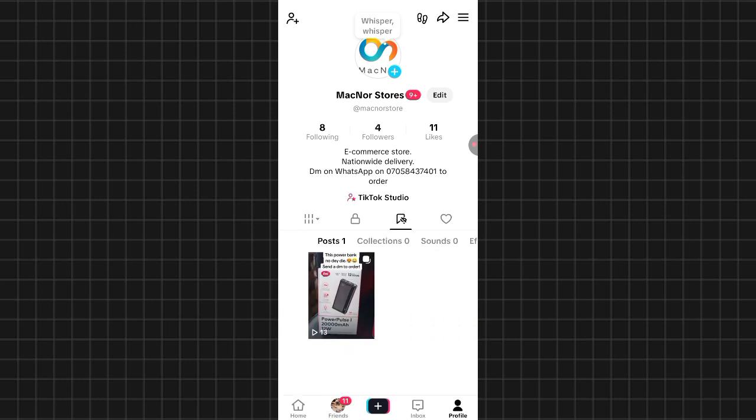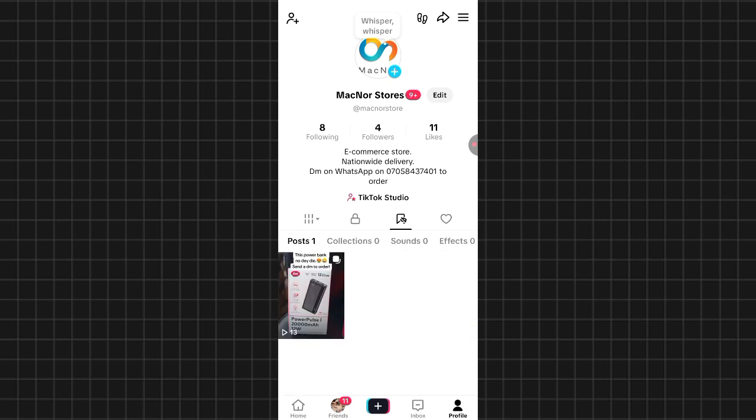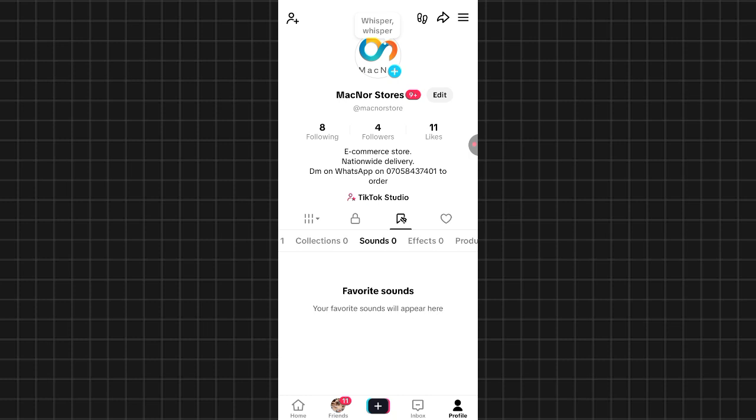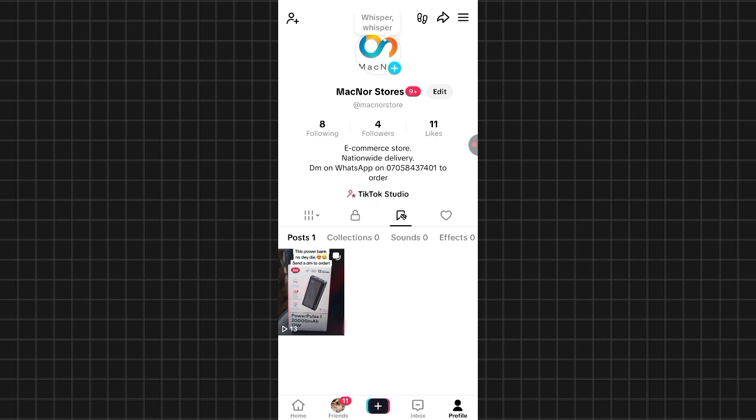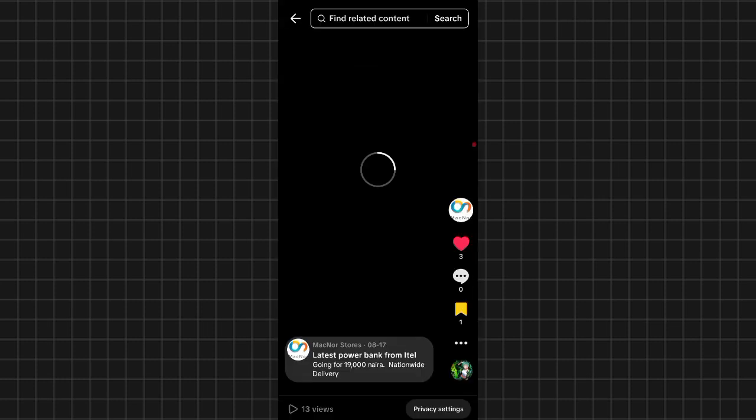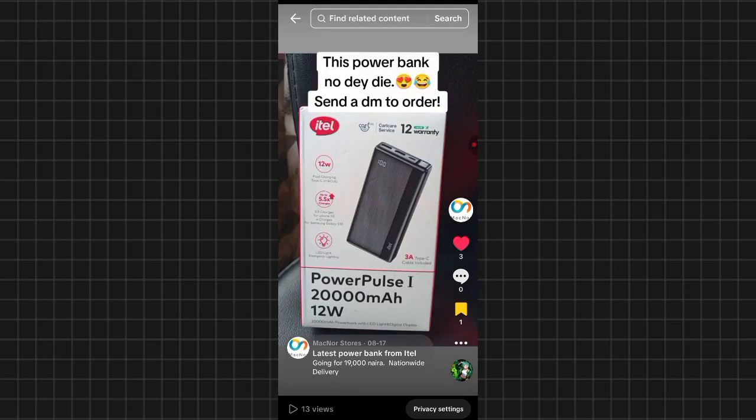Once you tap on that, you get to see everything right here, from your posts to your collection, sound effects, and so on. You get to see everything you saved so far. So just come to where you have the posts, then tap on the post you wish to delete. Once you tap on it, can you see that this post has something yellow right here? It means that this post was saved. So just tap on this yellow icon and it will become unsaved from your profile.